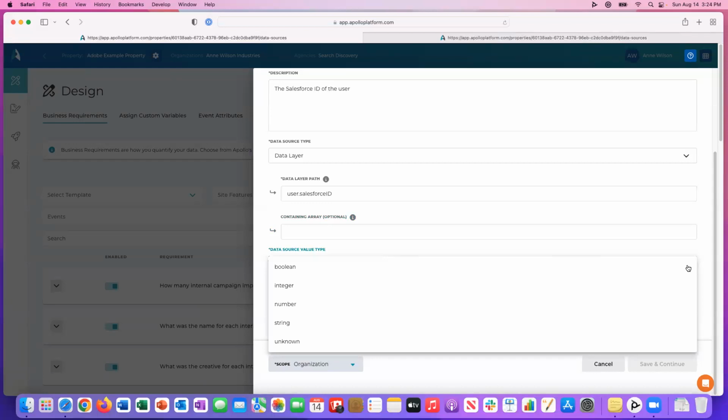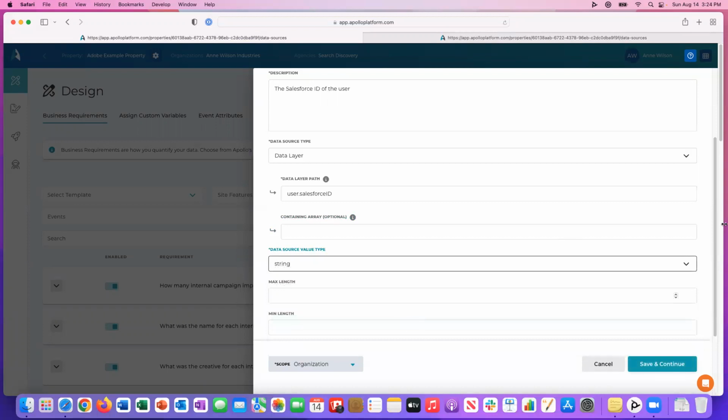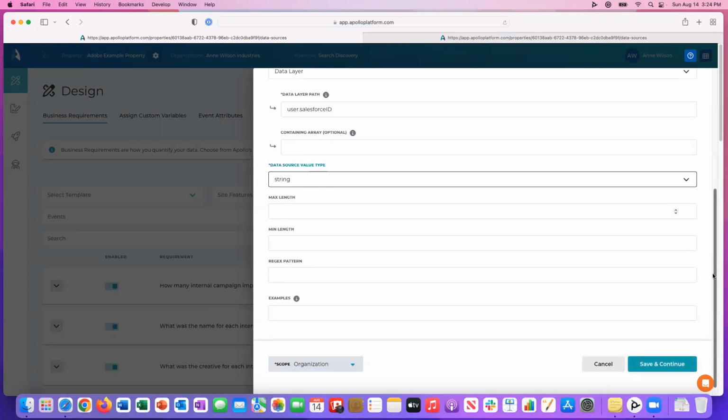Then we choose our value type. In this case, we want it to be a string. Even though the ID is a number, we don't want it to be numeric in a data type sense. So we're going to choose string. And then if we knew that, for example, this ID was always a hash value that had a certain number of characters, we could put a minimum and maximum length here.